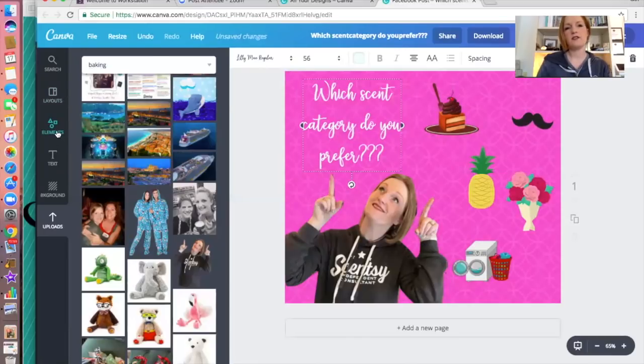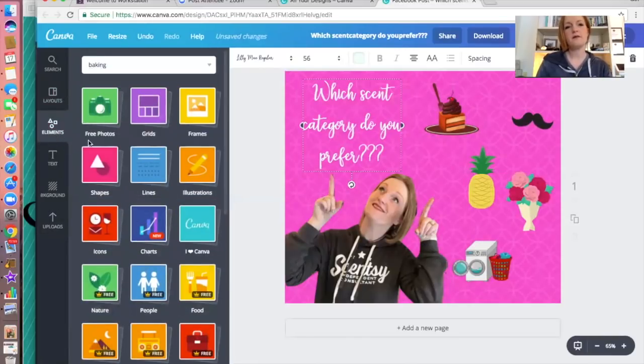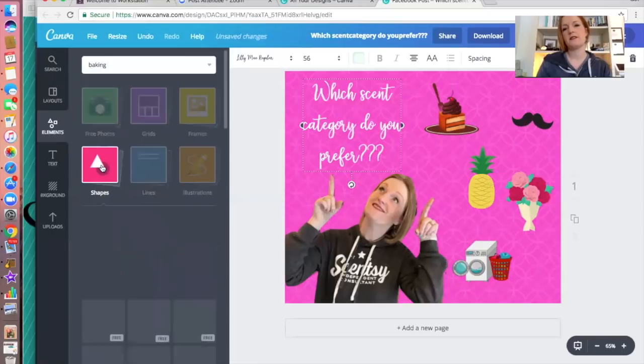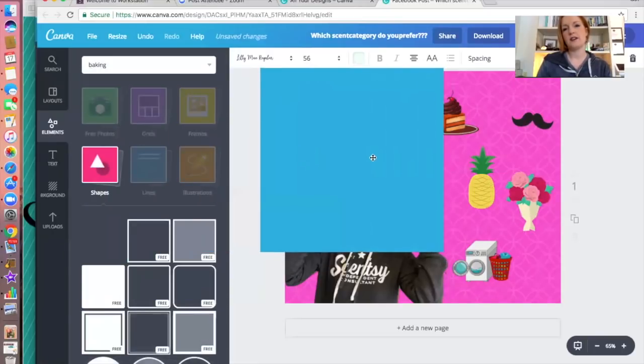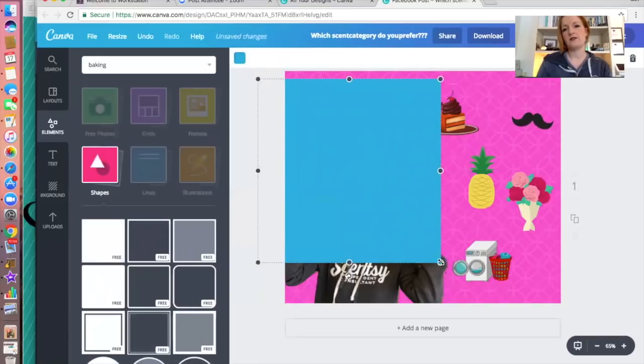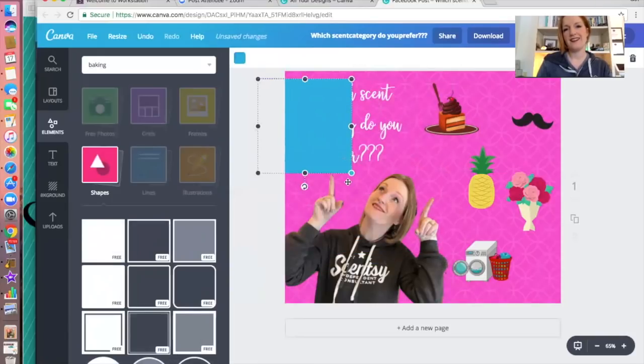You can see over here there's elements and there's shapes. And I can add a square behind it. Now, don't just think that I'm gonna leave that as is. I'm gonna put it over here.